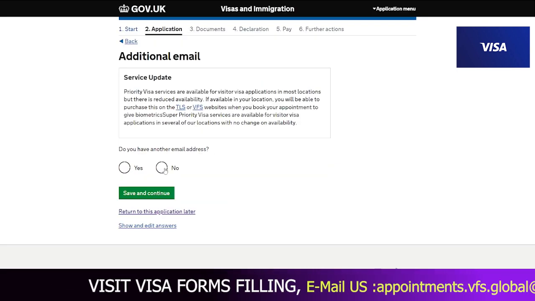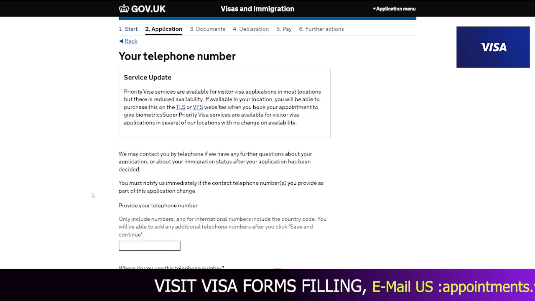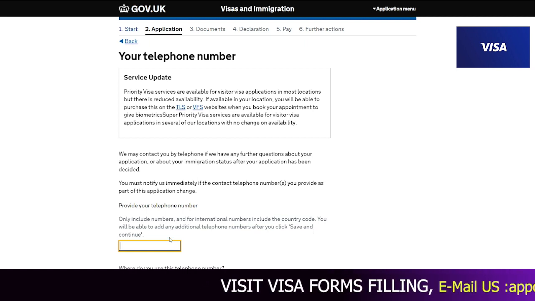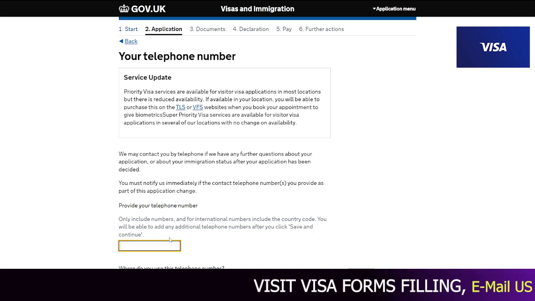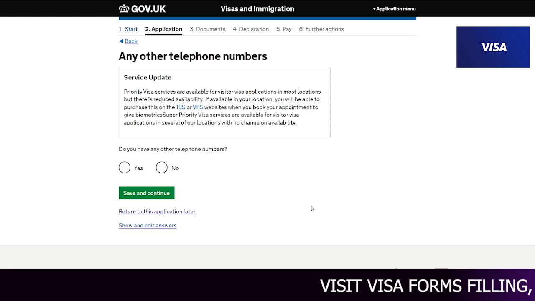Do you have another email address? No, we don't have any other email address. Save and continue. Let's move to the next page, your telephone number. On this page, we have to provide our telephone number. We must remember that our telephone number is in international code, 00923333. Do you have any other telephone number? No, we don't have any other telephone number.